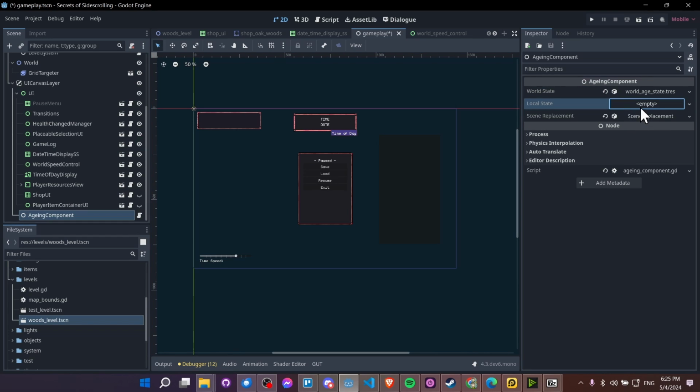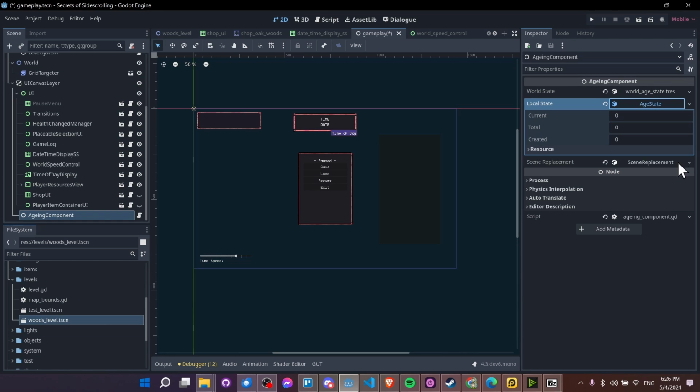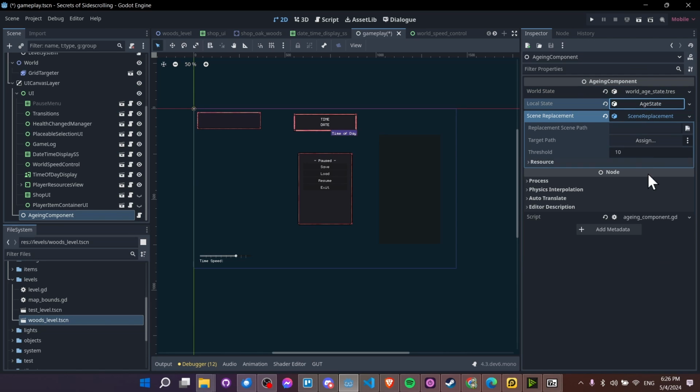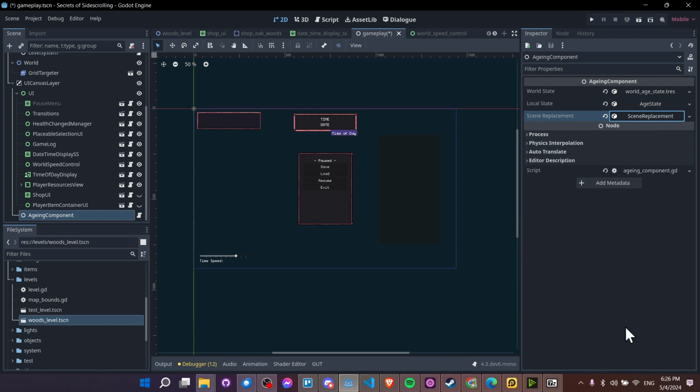So I will definitely create a separate video on setting up aging components if you want to have them age as time goes on, and doing a scene replacement after the age reaches a certain threshold. So basically this threshold here would be matched against the current age. If the current age reaches the threshold, then it would do the scene replacement in a nutshell. And aside from that, it's just putting in the settings for the scene replacement, but I'll make that a separate video.